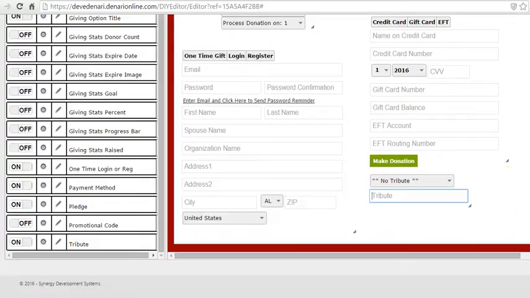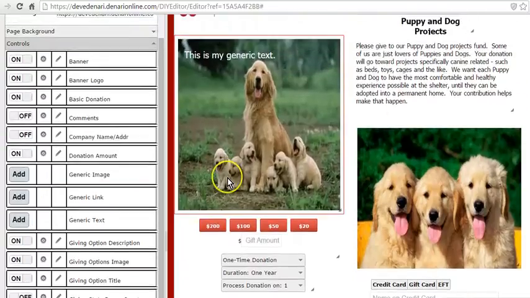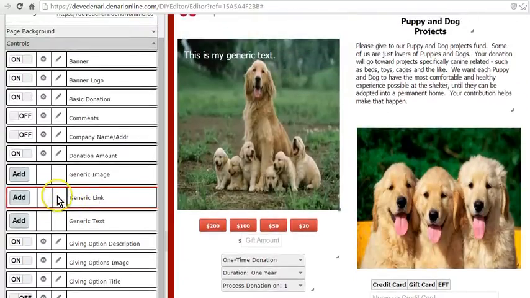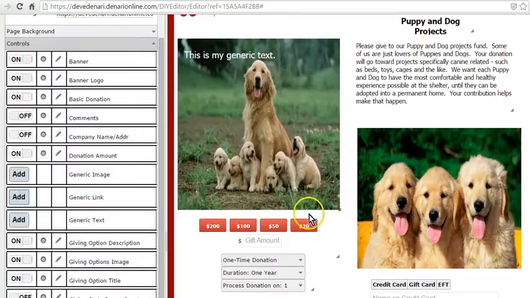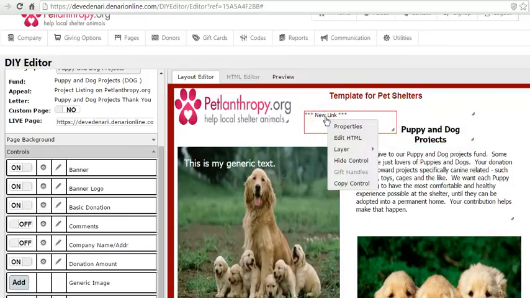We also have a generic link option, and that simply allows you to add a link to a web page or some other page that you want the donor to be able to go to. We again click add, and we can add as many links to this page as we want to. I'm going to drag it over here, in a blank area, so we can see it.